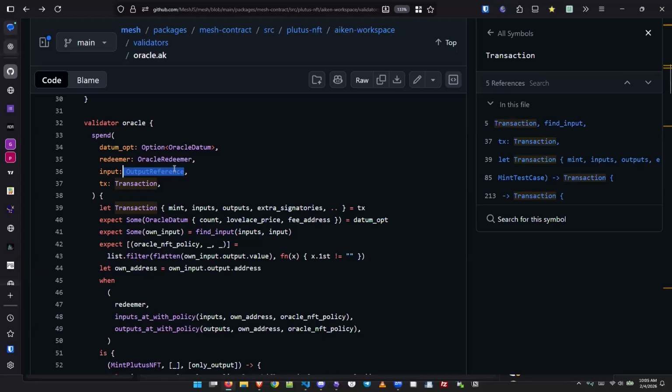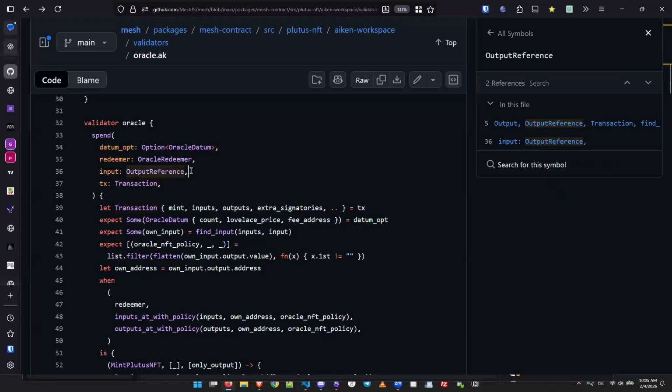So I have a small question here for anyone that wants to answer. This own input, it is an input, but can anyone tell me where this input exists? In which address does it exist? I'd say the validator's address. Exactly right. So it exists in the Oracle validator's address.